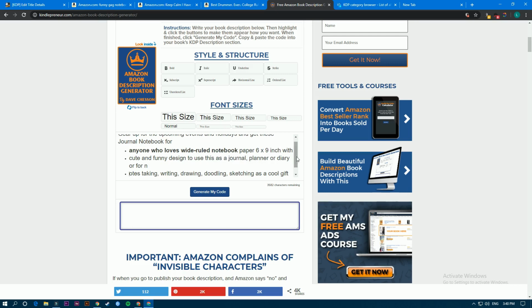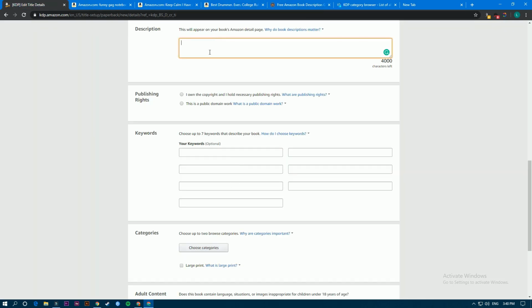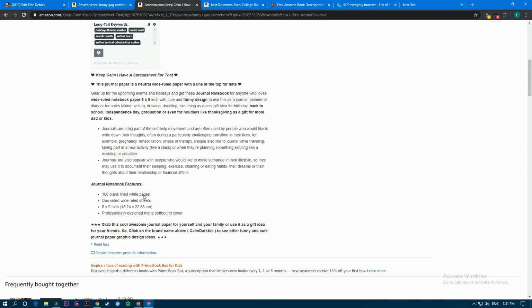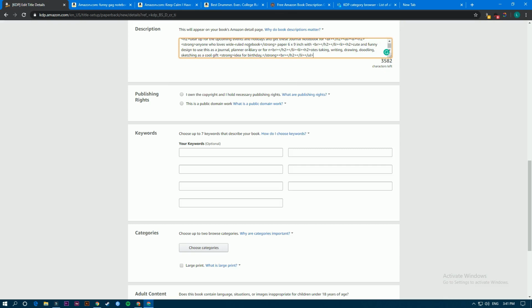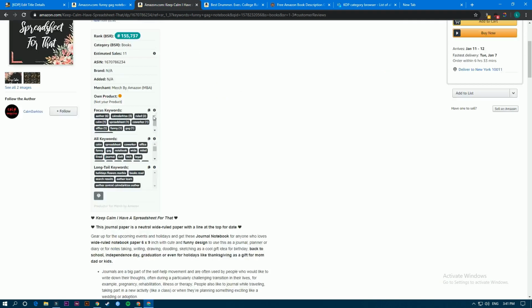So you got the gist of it. So it's really easy and simple. Then click generate my code, get this one, copy it, go to here and paste it. So as you can see, the HTML code is here now, and it will appear like this when it gets published.